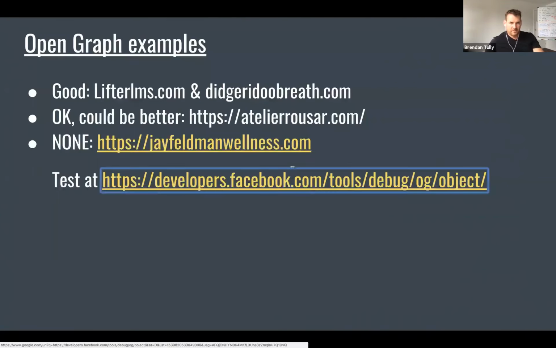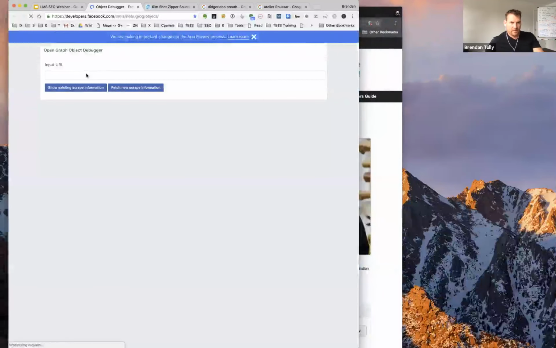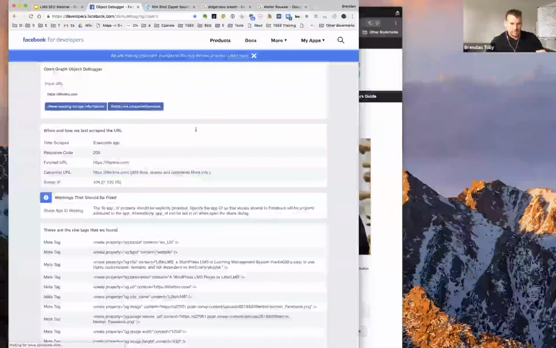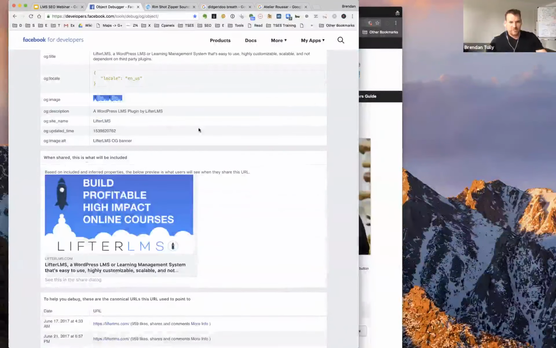So if we click that over, I'm just going to load that up. Now, I'll stick Lifter in because you have a custom open graph image for the Lifter homepage. I'm going to scroll down. This tool will show you what the pages look like when they're shared on social, so they're effectively a Facebook ad in a sense. Chris has a custom image for Lifter, so it looks really good. It's really clear what Lifter is about when it's shared.